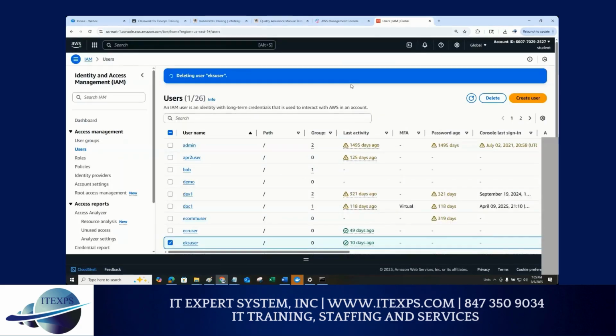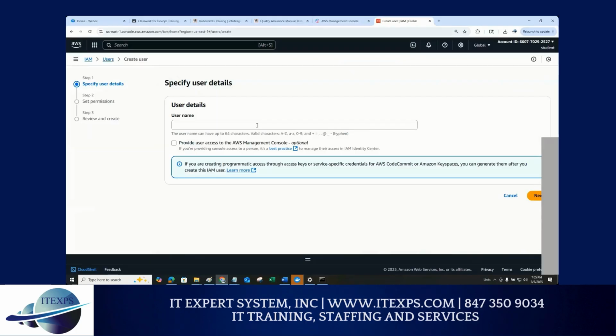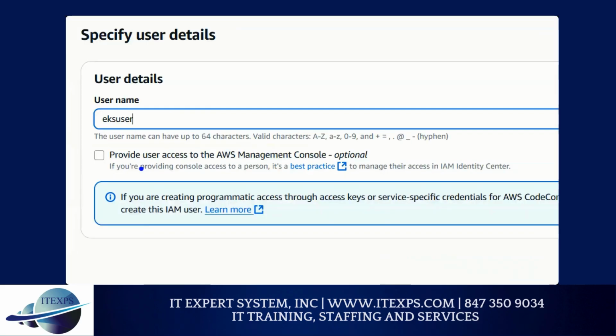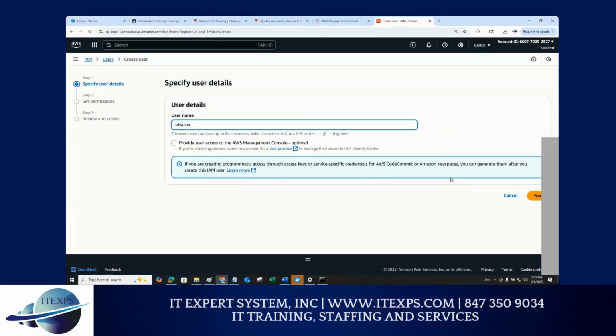So I deleted the user, and now I'm going to create a user. This user, we are going to create as a CLI user. So we'll say EKS user. We are not doing this checkmark. Please do not do the checkmark, right? We'll go to next. Click on next.